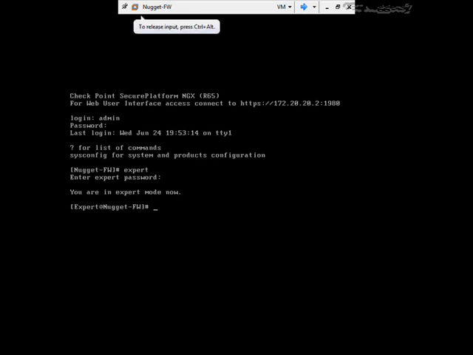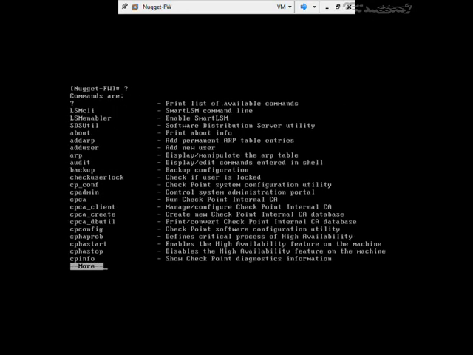So let's go ahead and type in exit here, and that'll get us out and back to our standard mode shell. And let's go ahead and issue a question mark key, and we're going to see these are the commands that we can do from our standard mode shell.